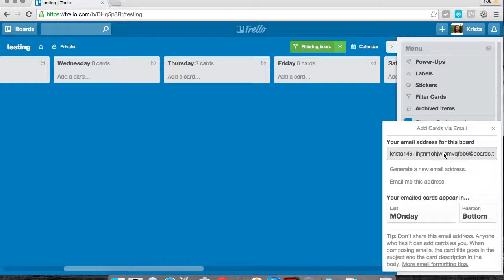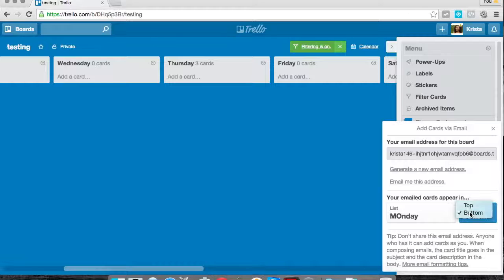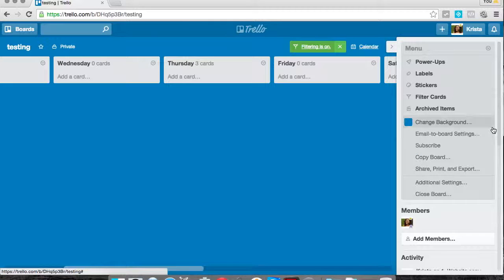If you have an email address like I do, where I keep a lot of business-related things organized, then you have that option as well. As we talked about before, you select the card, like the listing here, and the position as well. It says here, do not share this email address. Anyone who has it can add cards as you. So this email address is something you would like to keep, and you can go ahead and use that option as well.